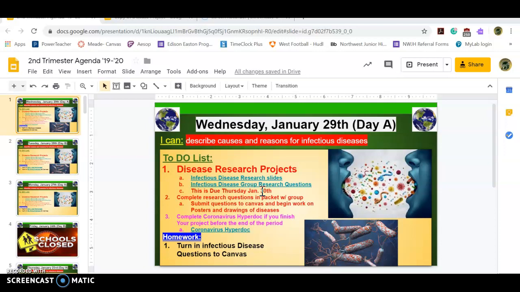Once you're finished, you can place your poster in a safe space so you know where it's at, or you can hand it to the substitute and they'll put it behind my desk by my refrigerator.